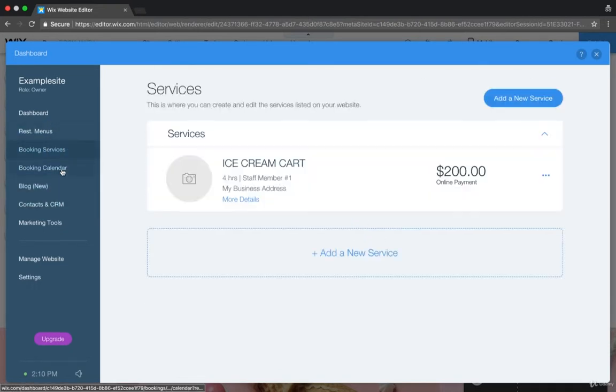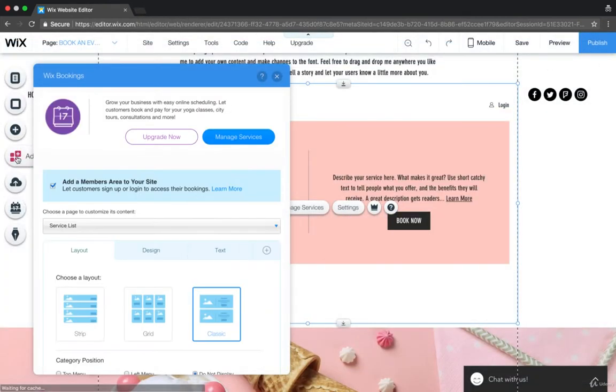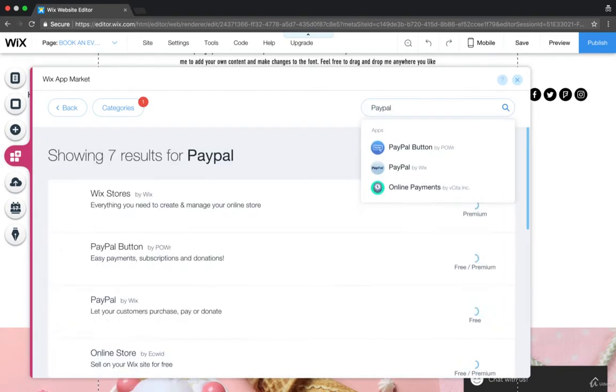So your booking services, your booking calendar, and your menus, make sure that's all done. And then see how that works for you. Another option is also integrating the PayPal app, which is what I wanted to go over. This is what I use, actually. I use the PayPal app. It's simple to make refunds.